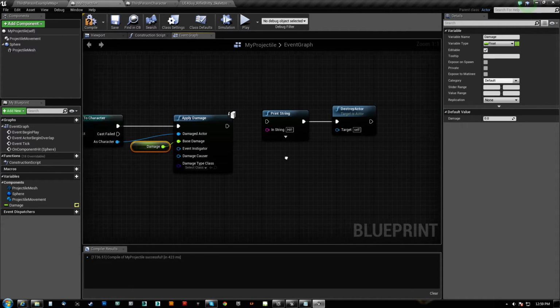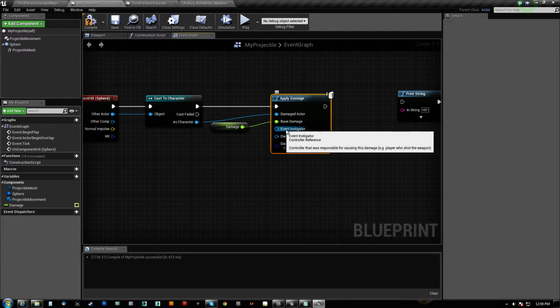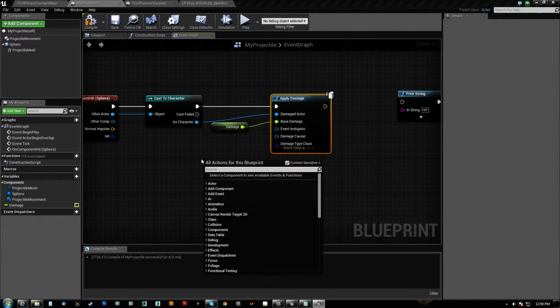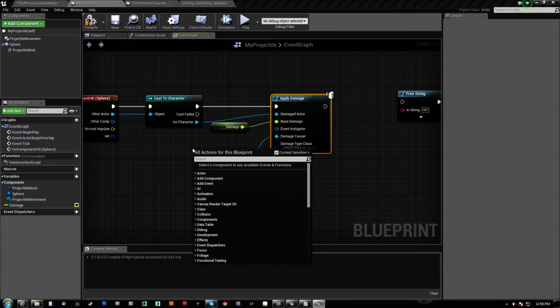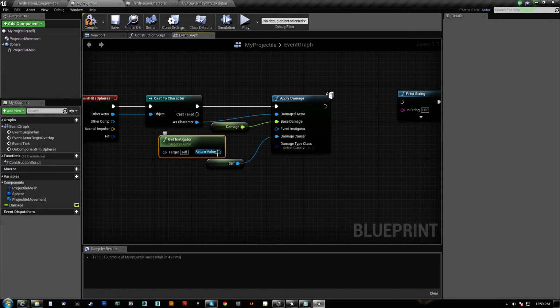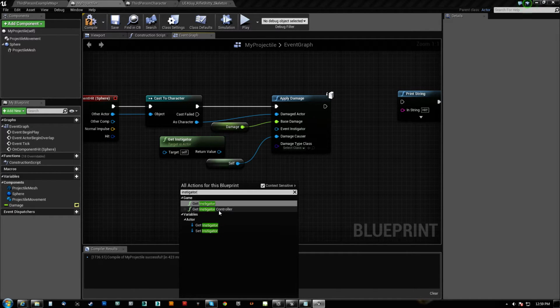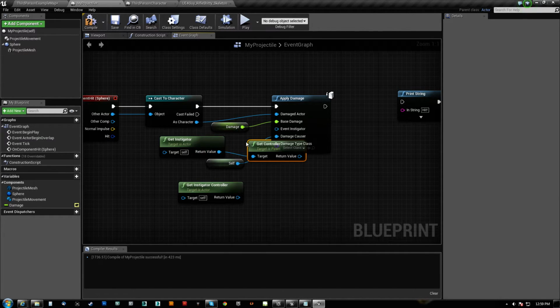Okay, now this is where I got confused with the projectile. The instigator here is actually different. So this is a controller, and this is an actor. So what caused the damage? Well, it was this bullet. Well, who owned it? We can get our own instigator, and we can throw that there. Sorry, instigator. There's actually a very handy one, Get Instigator Controller, which saves us doing Get Controller. So two nodes to do the same thing.